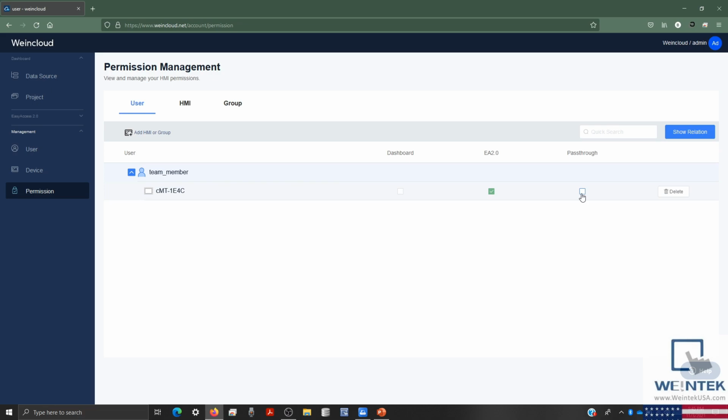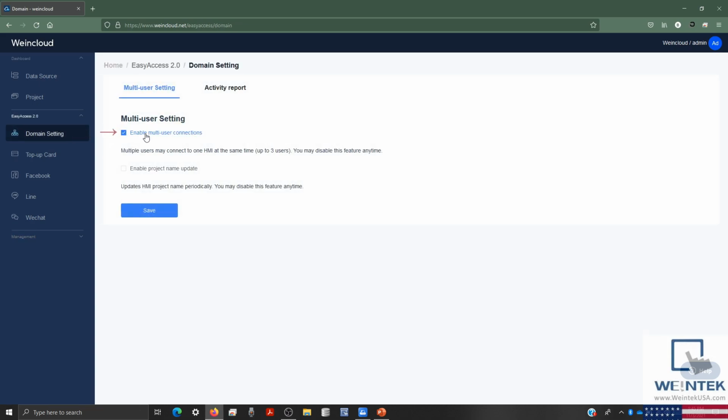Now that we've seen the features accessible within the Management section, let's take a look at the options related to EasyAccess 2.0. Within the Domain Setting tab, we can enable special features like multi-user connections, which will allow up to 3 users to simultaneously connect to and monitor a single HMI through the EasyAccess 2.0 application. Or Project Name Update, which will allow the name of each HMI project to be displayed within Weincloud or within your EasyAccess 2.0 application. This feature is often used to determine if the project on the HMI is up to date.